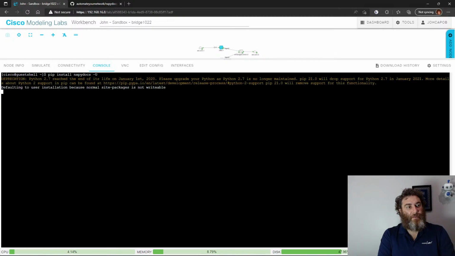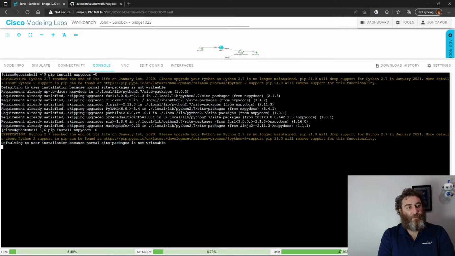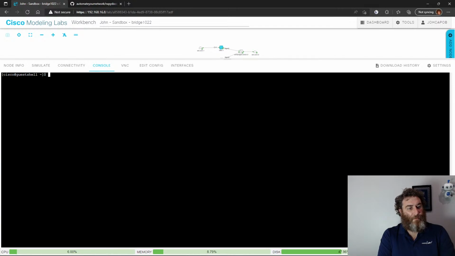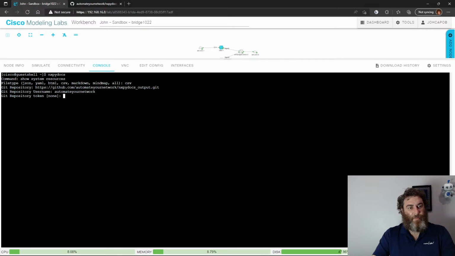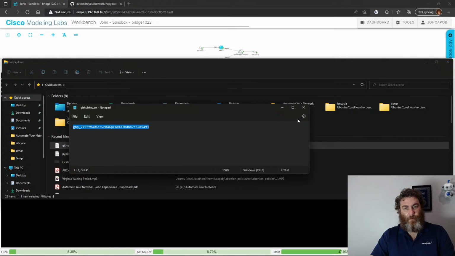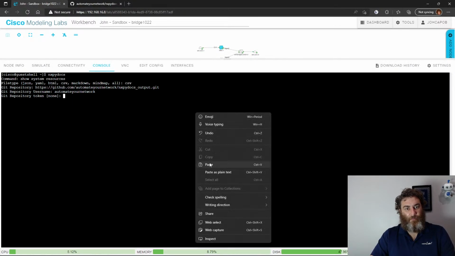So let's pull down the code and run it again. Show system resources to a CSV file, to this Git repo, using my username and using my key.